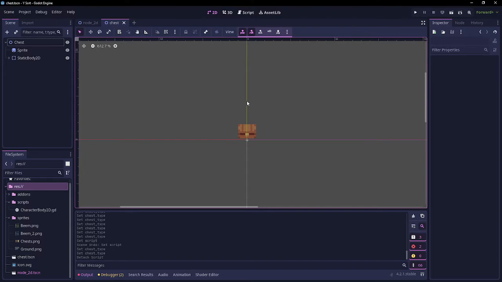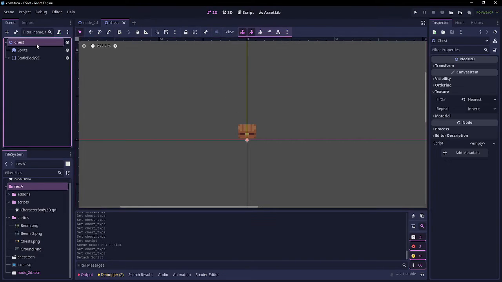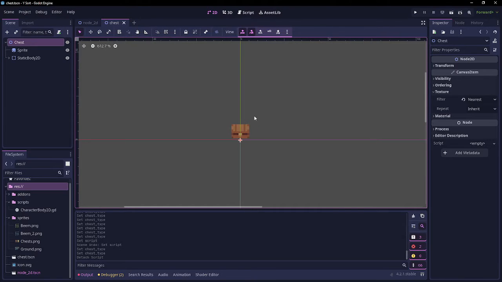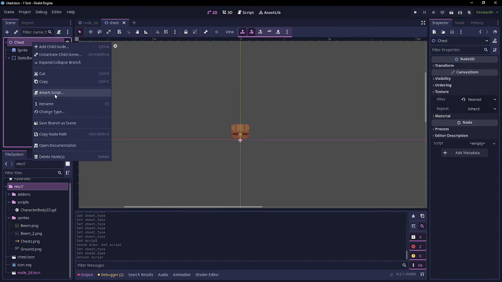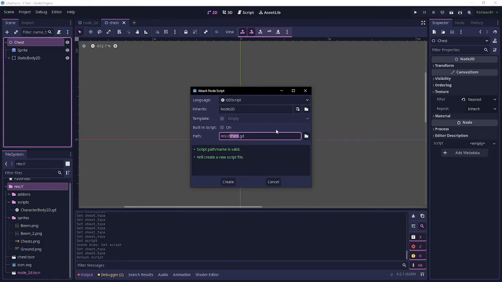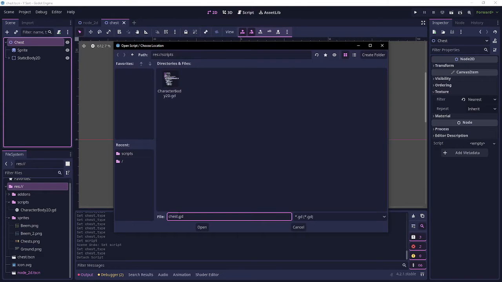So say you have a chest, you want to be able to add a loot table to it. We want to check if it's static or if it is an actual lootable chest. And we want to be able to do it through the editor, so it'll have parameters up here that we can change. If you want to do that, we'll select the chest, we'll attach a script, we'll throw it in our scripts folder.